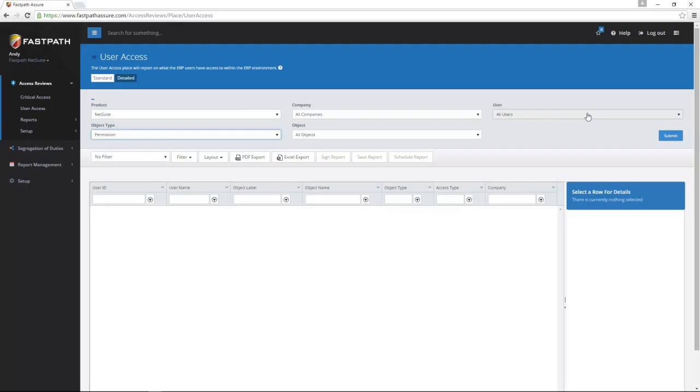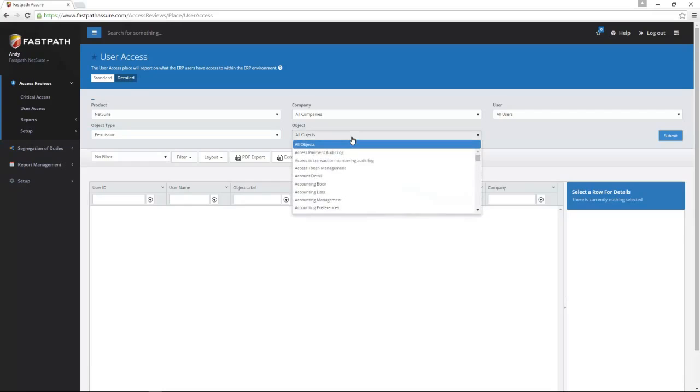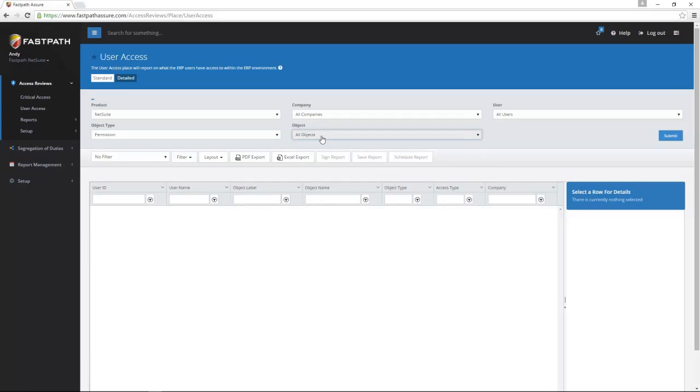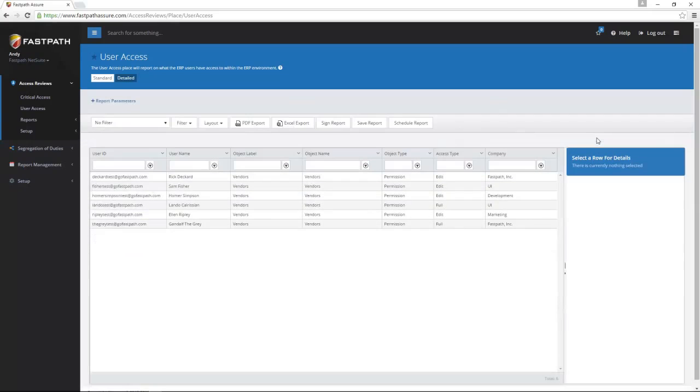I could select one user, or I could select any of the permission objects within NetSuite, whether they're third-party, custom, or native to NetSuite. So I can drop down and scroll here, or I could also just type ahead. So in this case, let's say that we want to know every user in NetSuite that can maintain vendor master data. I can just type in vendors, hit submit, and what Assure is going to do is look across all the users, their role assignments, their global permissions, and bring back a list of the users that have the ability to maintain vendor master data within NetSuite.